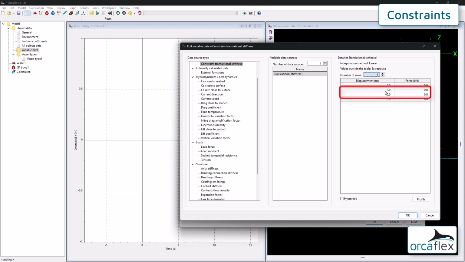The middle 2 rows set my desired maximum displacements of plus 10 and minus 10. And then the outer 2 rows set the point at which the value is ramped up. Obviously, the closer this value is to the maximum displacement, the steeper the ramp. For a hard physical stop, this would need to be a very short distance. I'll use a ramp distance of 0.1 meter, up to a maximum force of 10,000 kilonewtons in both directions.